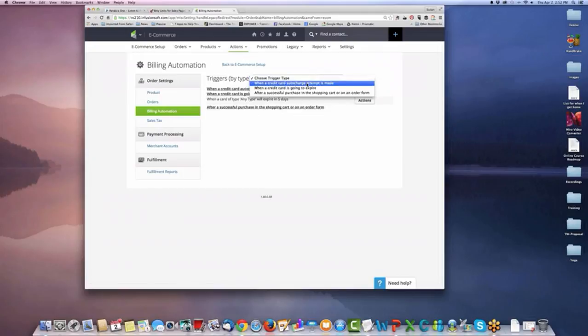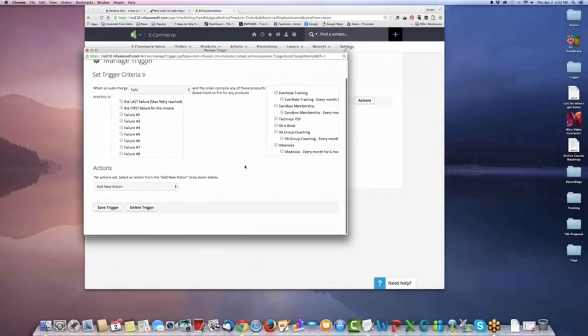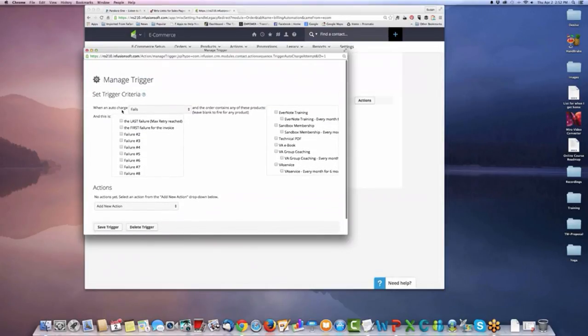So you can choose a trigger type. So I can say, well, when a credit card auto charge attempt is made, right, I can add a trigger. Okay, and then from here, I can basically choose what happens. Okay, so what's the trigger? When an auto charge fails or is successful. So if an auto charge fails, what do you want to do? And notice that you can also set up a criteria. So when it fails, what failure number is it? Or it's the last failure, or it's the first failure for this invoice, because it can recharge invoices more than once, which we'll look at next week.